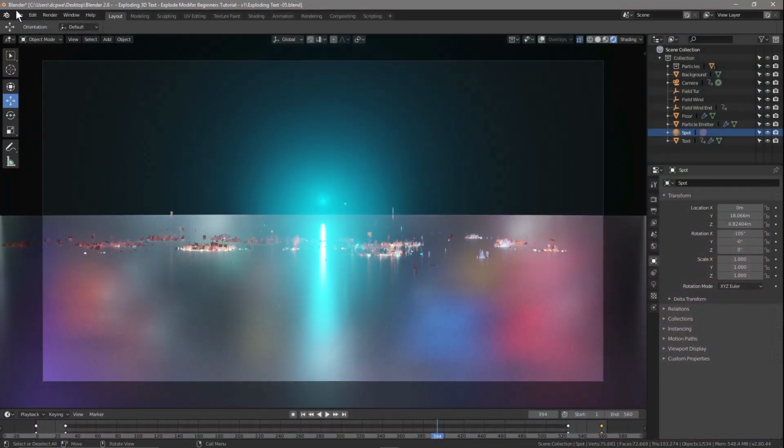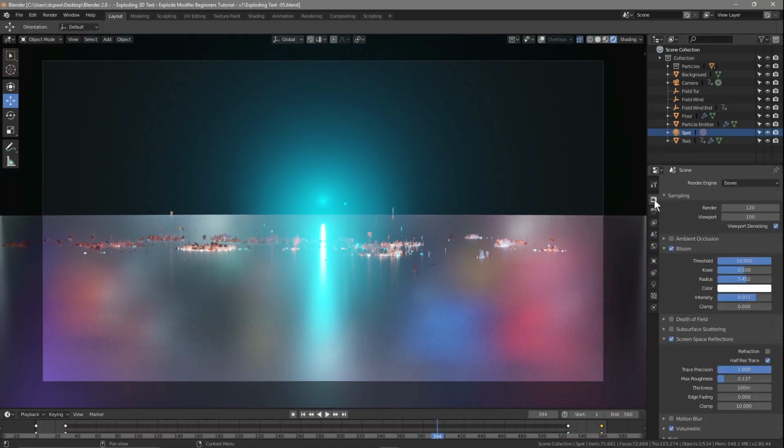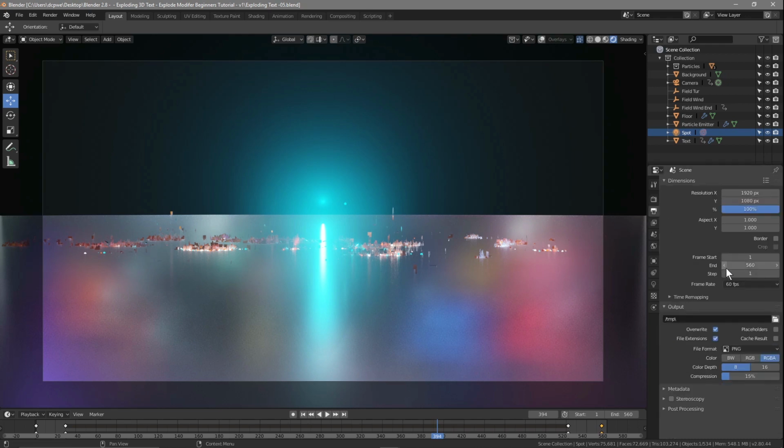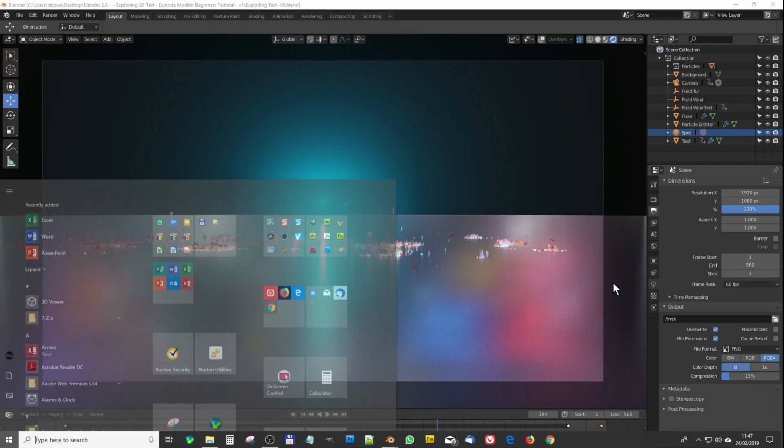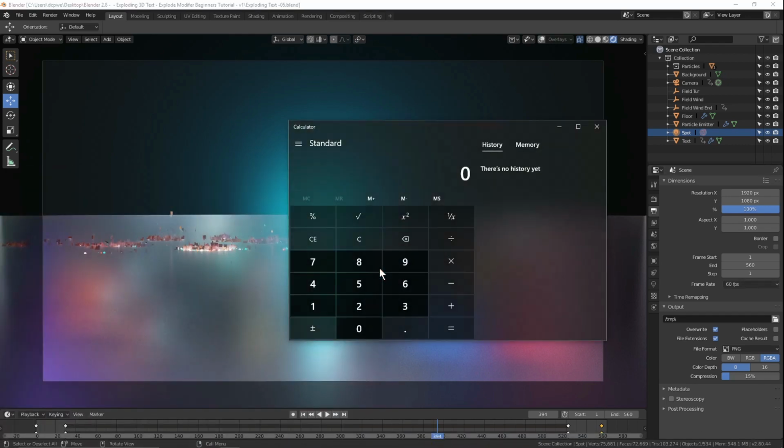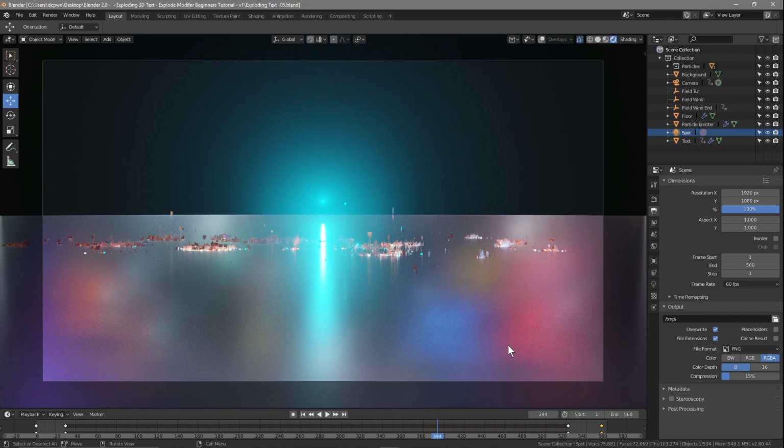So let's go to File, Save. Let's go to the render settings here. Everything is good in here. Let's go to the output. Make sure it's set to 60 frames a second. So 560 divided by 60 gives us just a 9.3 second animation.